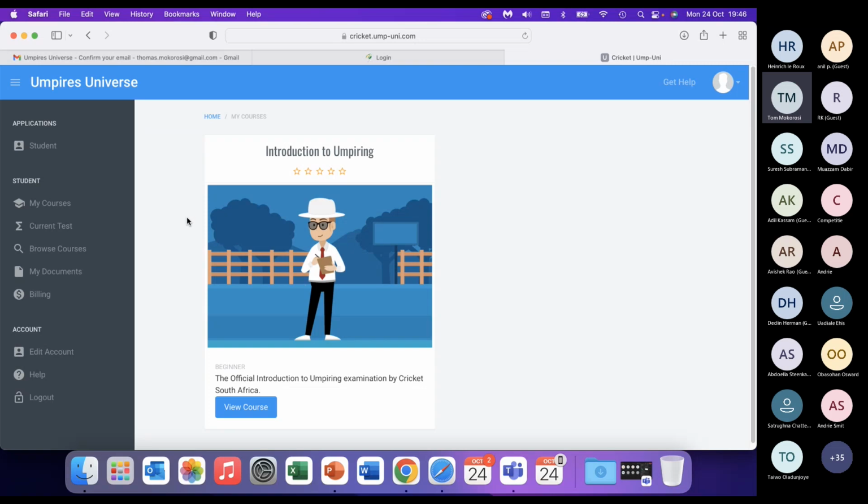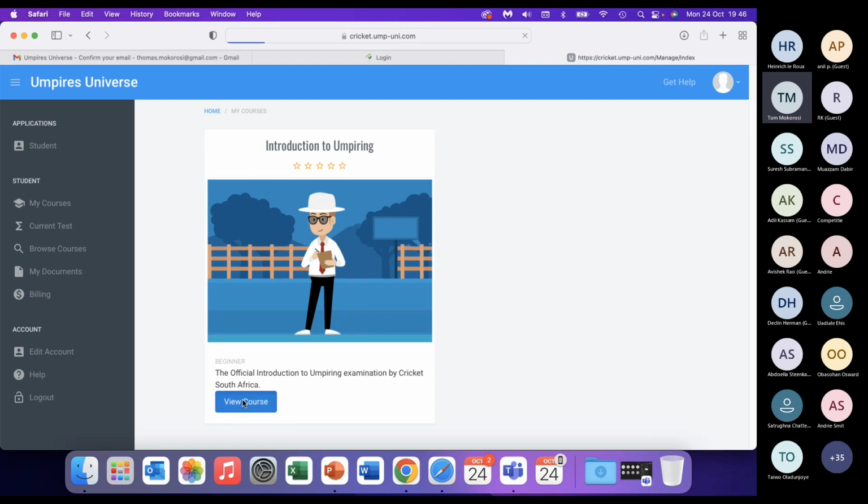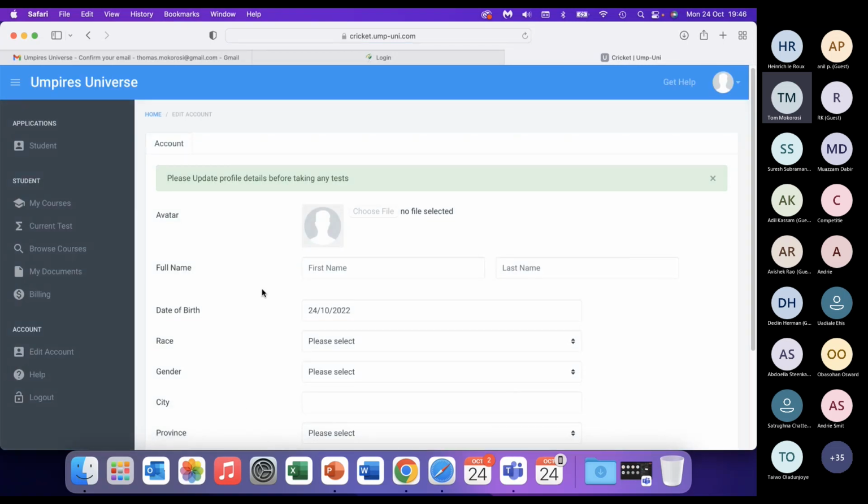Cool. So it recognizes that I have been registered for the Introduction to Umpiring course. As I mentioned, you guys will all be registered for the level 1 umpiring course, which is green in the background. So you won't see a blue background like you're seeing now. You'll see a green background on Saturday or whenever you choose to log into your exam. Then I click on view course.